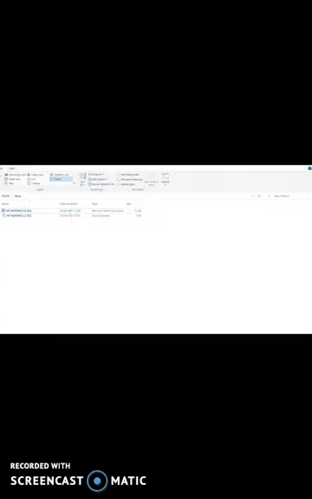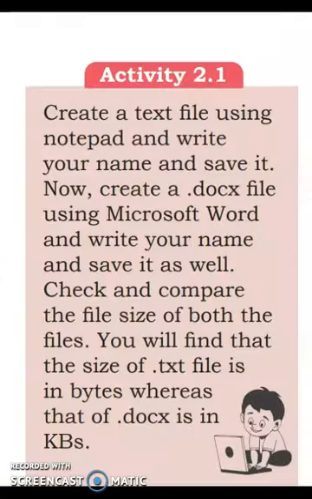This is where it has been mentioned once more. Let me show you. So you see, you got to remember this: the Notepad file will be a text file. It is stored in bytes. And then the Microsoft Word file, which is a docs file, will be stored in KBs, which are kilobytes.